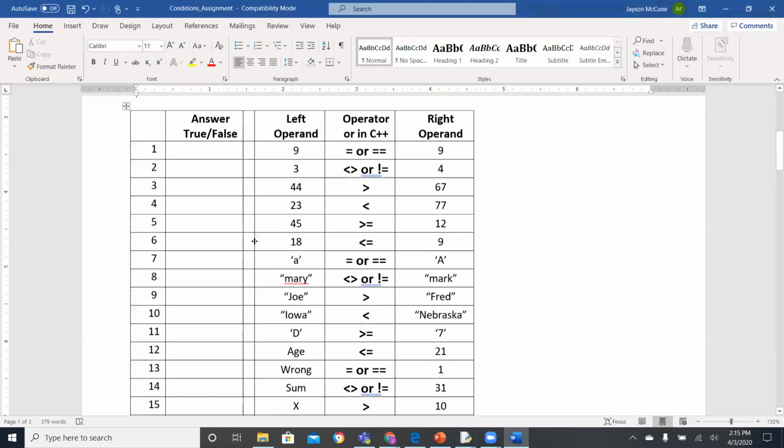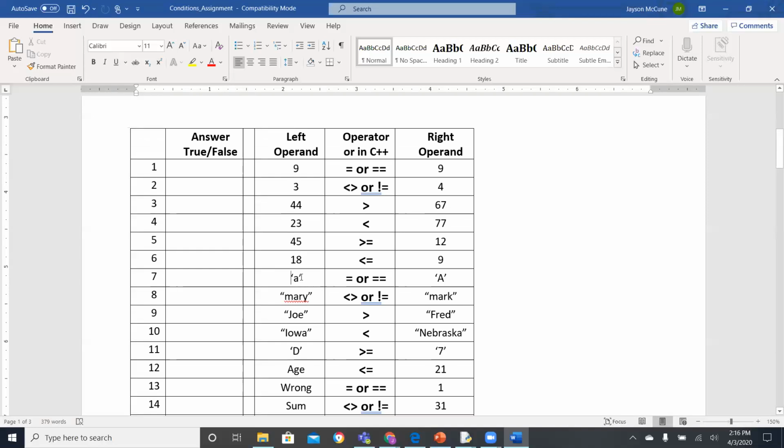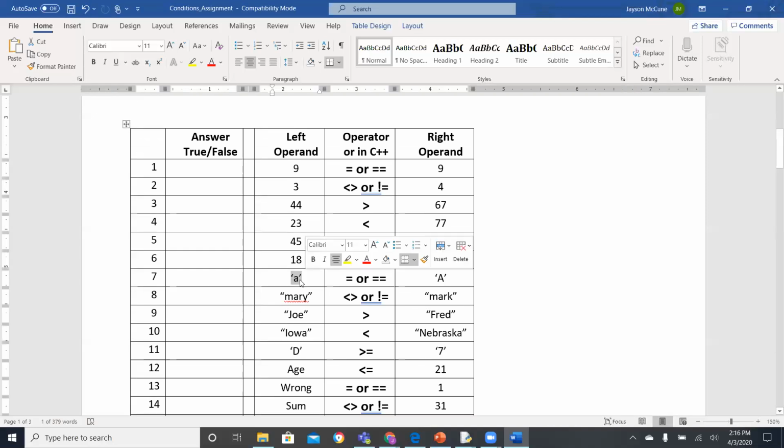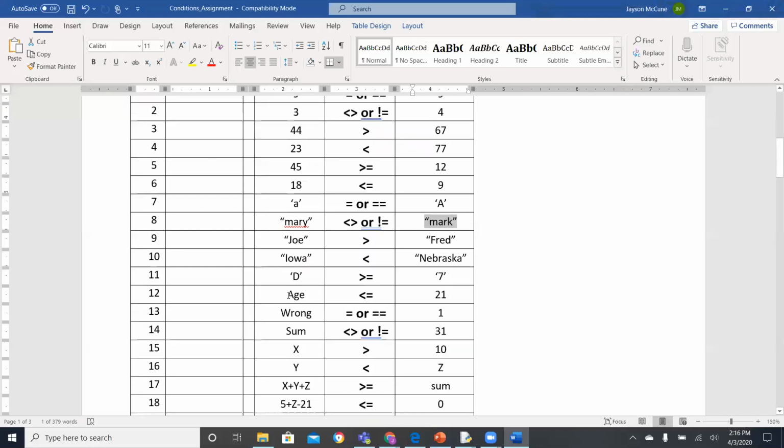The only differences are if you see a letter with a single tick, single quote mark, that is a letter or character. Same here, single quote mark, this is a letter. So it's just saying, is the letter lowercase a equal to the letter uppercase A? And then these here with the double quotes are words. So is the word Mary not equal to the word Mark?